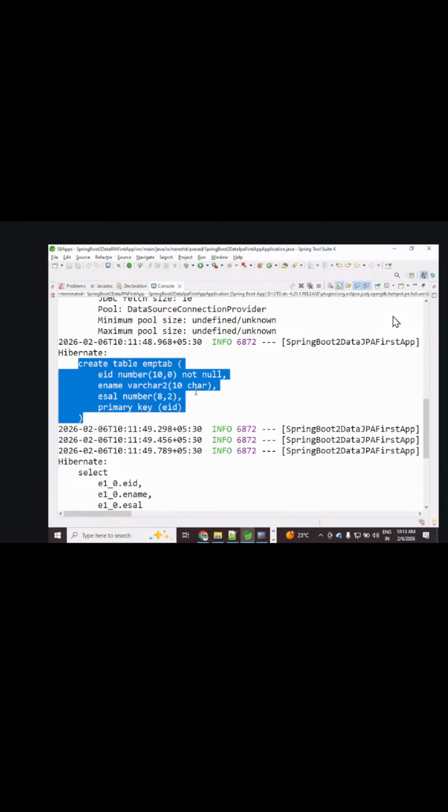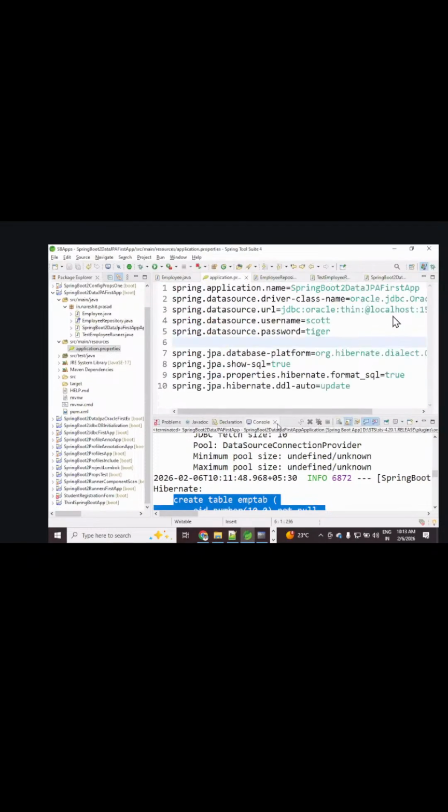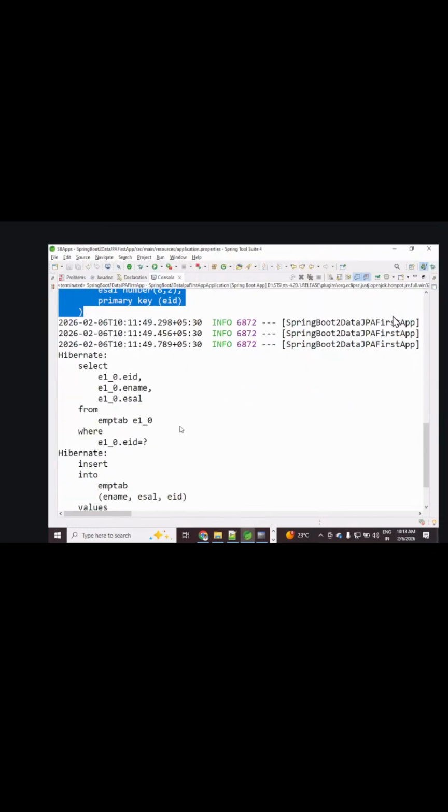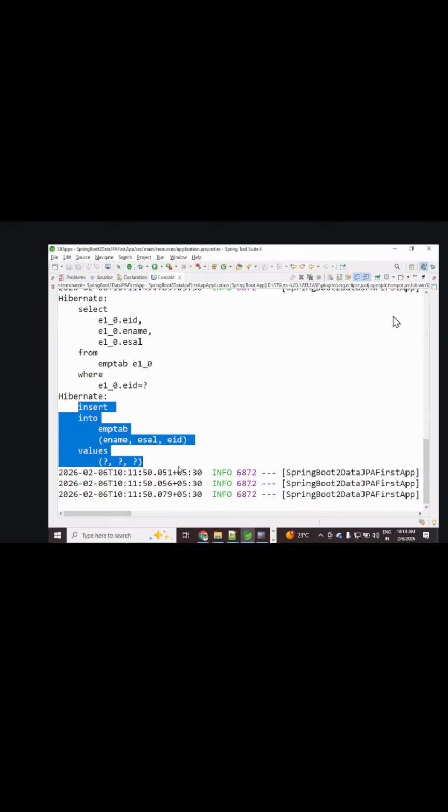spring.jpa.hibernate dot what? Create. Hibernate dot what? DDL dot hyphen auto. Sorry. That is what? Create option. Then this is what? Show SQL. This is for what? Save method, inserting that operation. Yes or no? Right? Okay.